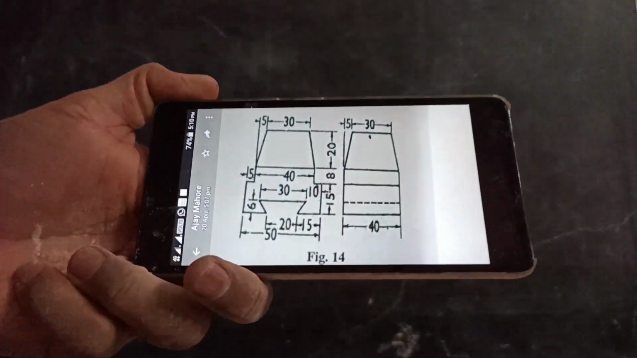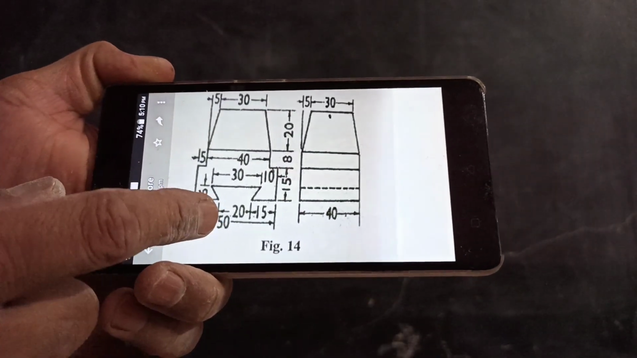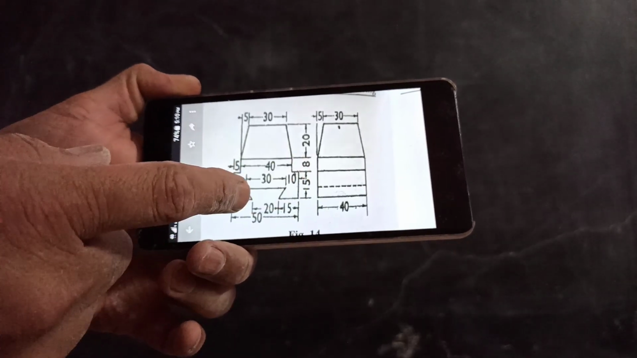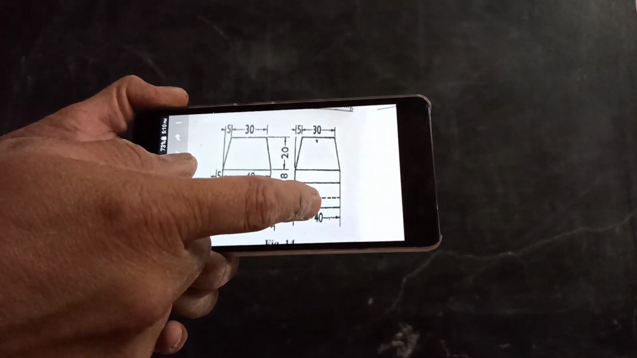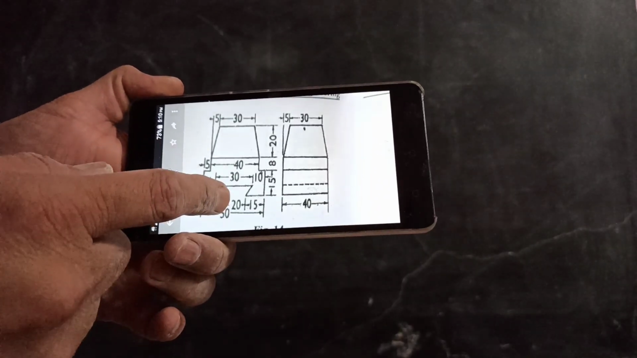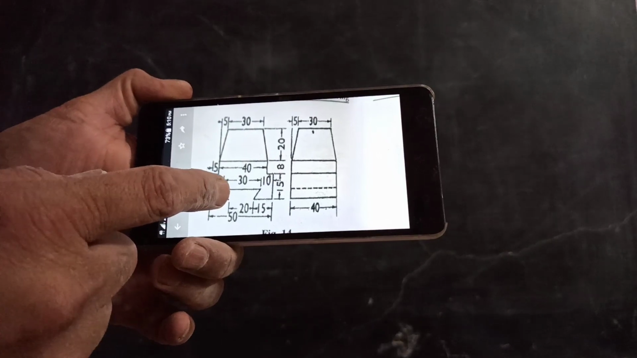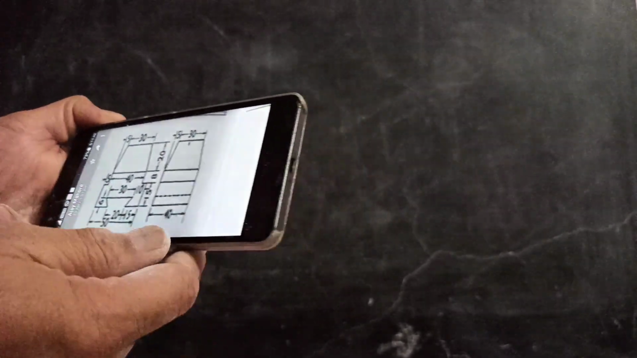So now we'll see this problem. It is figure number 14, where two views are given adjacent to each other. If we take this as front view, this will be left hand side view because it is first angle projection method. If we take this as front view, this will be right hand side view. So in both cases, this will be on left side, this will be on right side. So let us start with the problem.